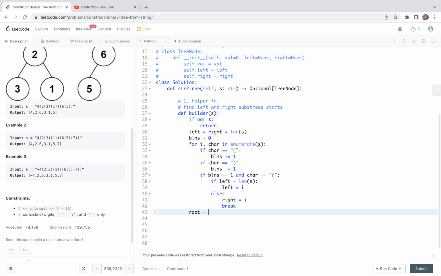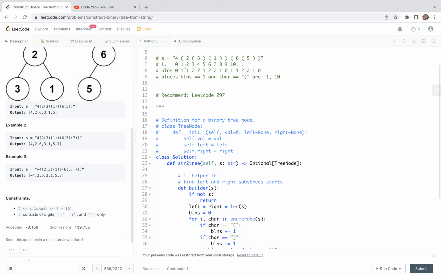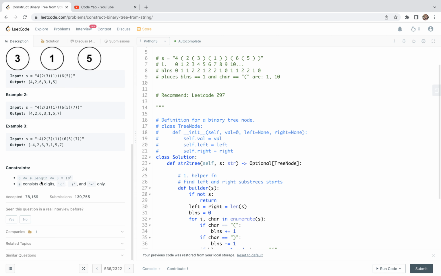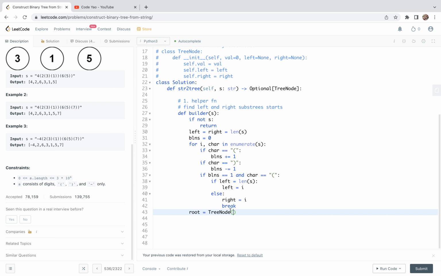And then we're going to do the actual work to get the tree. First I will denote a root, which is a tree node. So what's the value? The value will be the number before the start index of the left subtree. Notice that sometimes it can have a negative sign in front of it, because the numbers can contain a negative sign. So this basically is an integer of s up to before left.